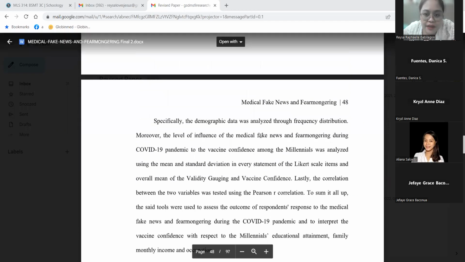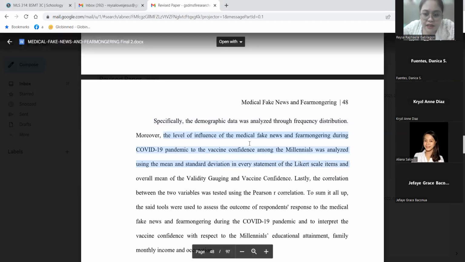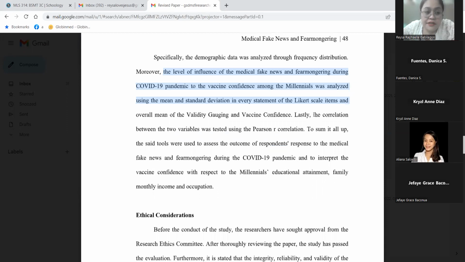So just like with them, diba? May isa-isa nila dito. For the demographic profile daw, i-analyze nila using frequency distribution. But for the level of medical fake news and fear-mongering, what was it? Oh, we have two, the mean and the standard deviation. And since their study is correlational in nature, according to them, it's Pearson R correlation. Okay? So you have to discuss that one.